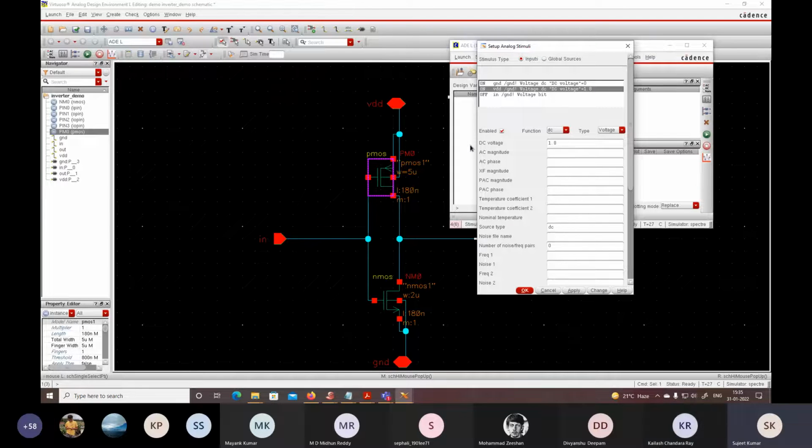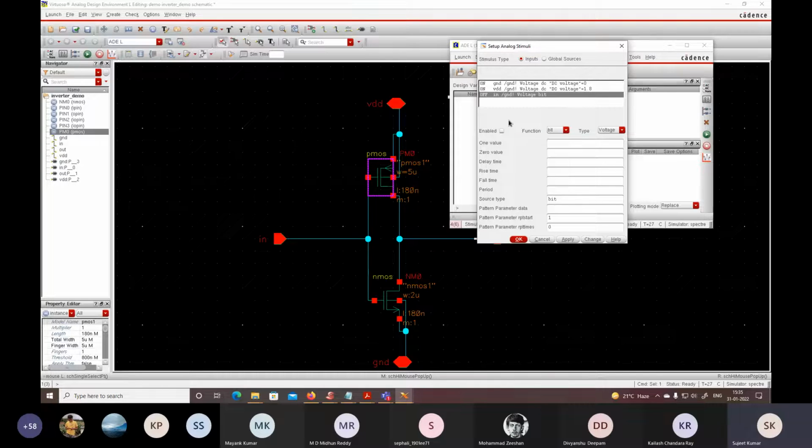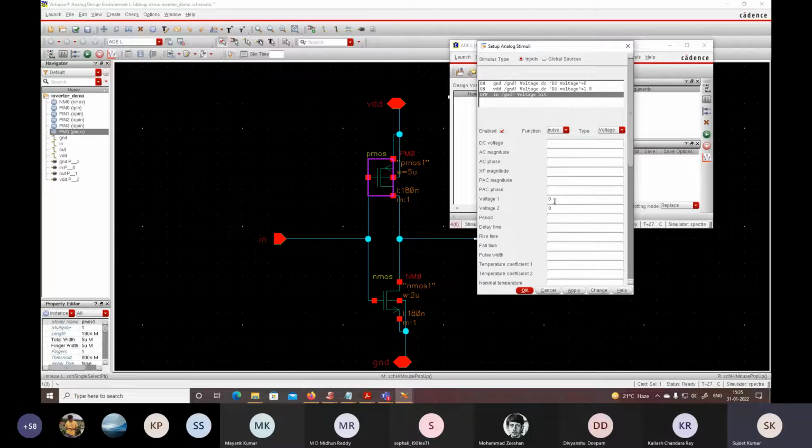Now we are going to give input to this input pin. Select this input pin here, and we are going to check the transient simulation, so we are going to use the pulse. Enable here, and for function type select pulse. Voltage 1 is either 1.8 or 0, you can choose. We have chosen the first voltage as 1.8 volt and the second voltage as 0. Let's say we are going to give a period of 50 nanosecond. So the width is half of this, 25 nanosecond.